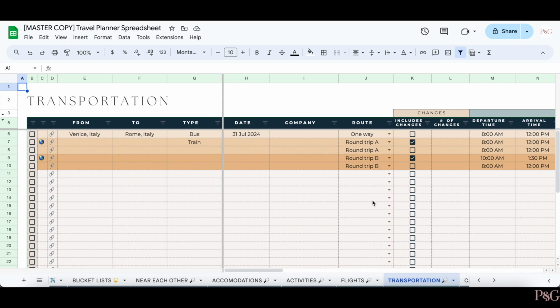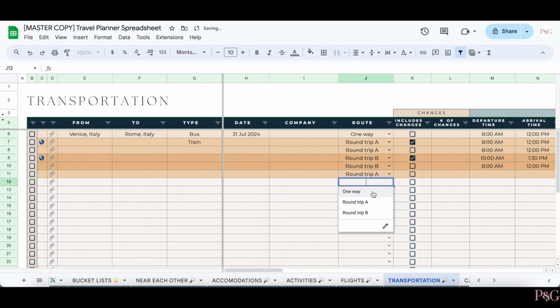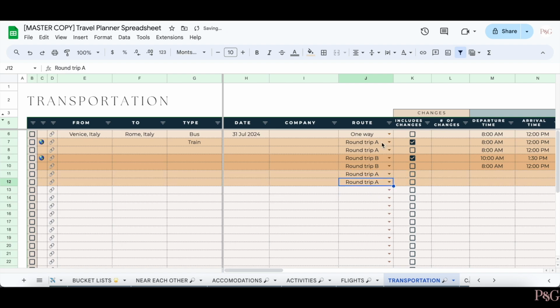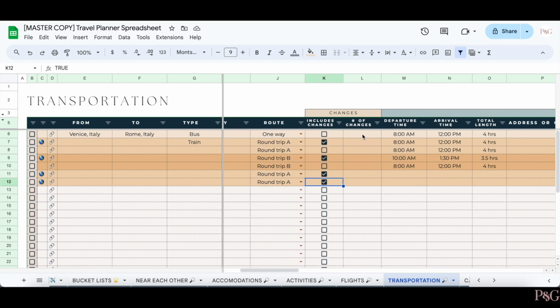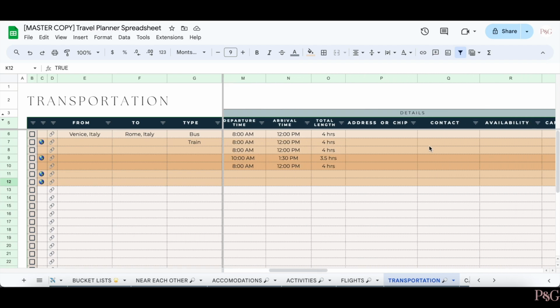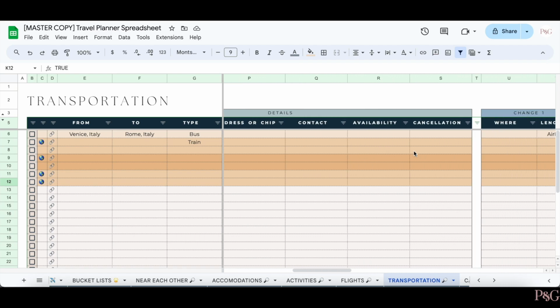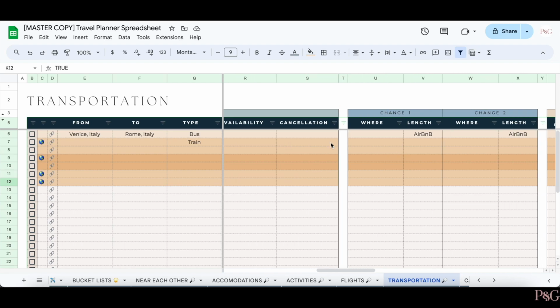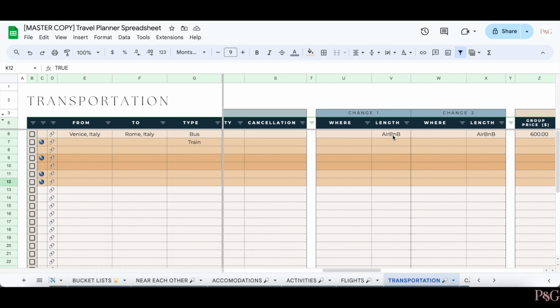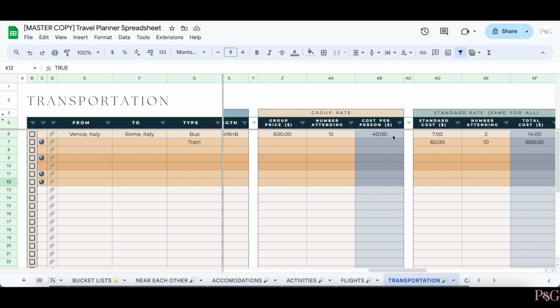Moving on is the transportation tab, and it is very similar to the flights tab. We have one-way and round-trip options, so you can easily distinguish between different round trips. We also have a section where you can check off if there are any changes, so you can see that just at a glance. You can add in change information and any information on departures, arrivals, times, availability, cancellations, and any of that information.